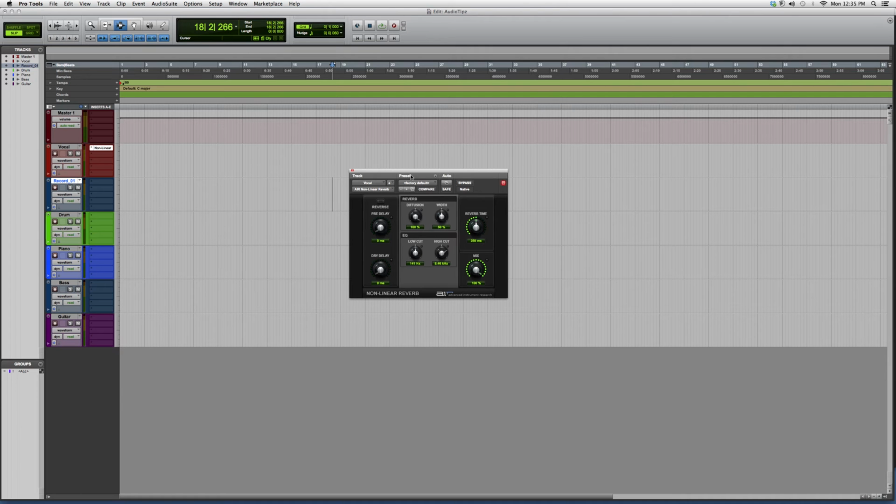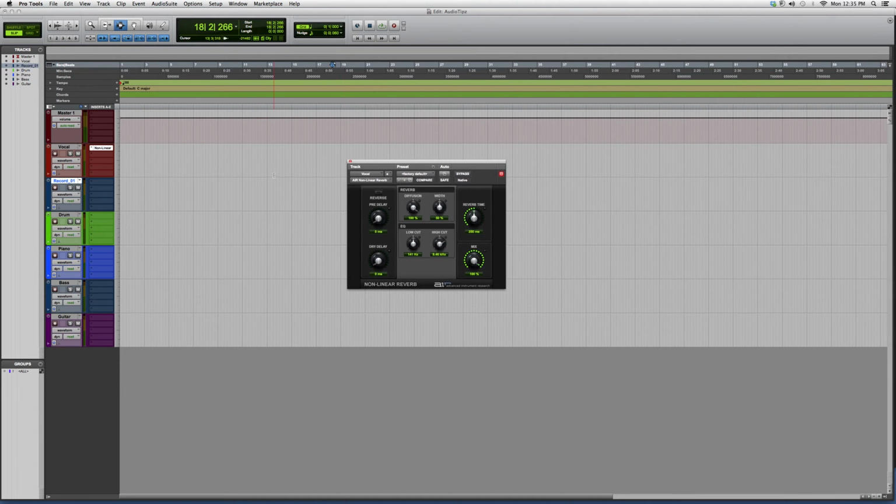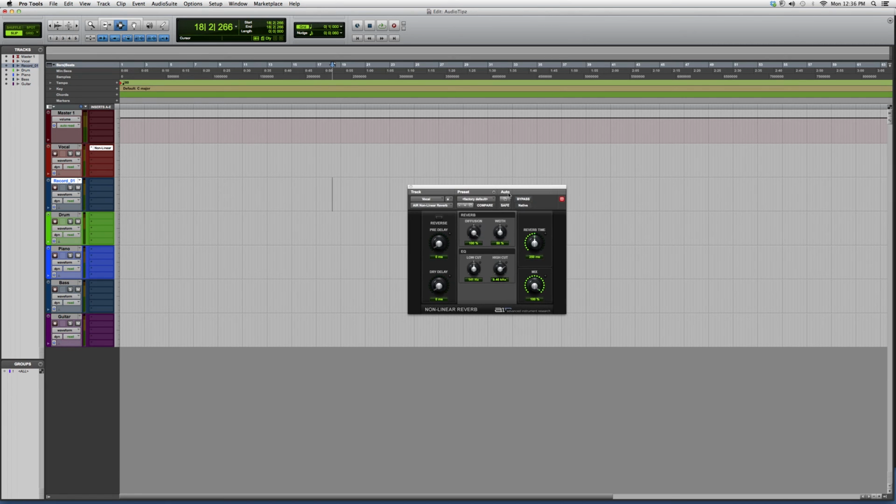This is a Waves plugin. Keep in mind that you do have to have certain Waves bundles in order to open some of these plugins I'm opening up and using. So basically, guys, this is just a reverb. It gives you an echoey effect, a nice hollow sound, and it really gives the vocal or instrument a lot of room to breathe. You got your pre-delay button up here, dry delay, reverb time, mix button, diffusion, width, low cut, high cut. So you have lots and lots of options to choose from in this particular reverb.